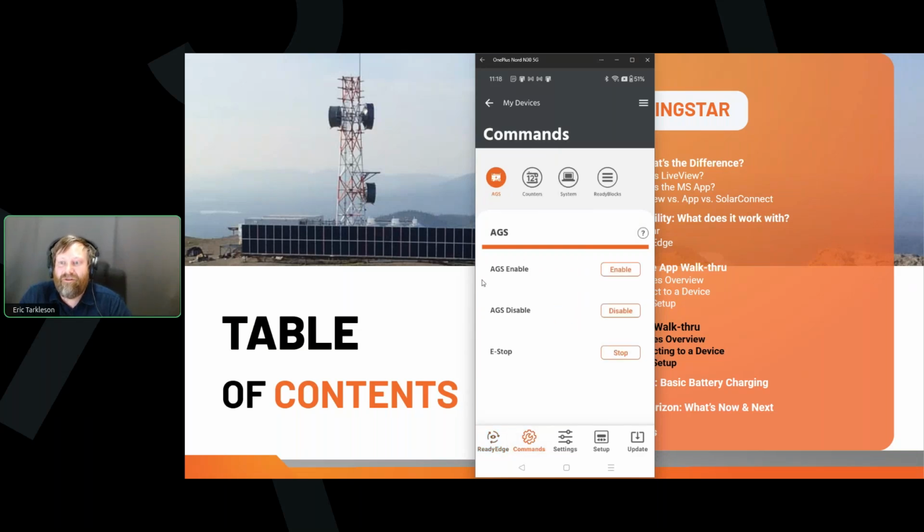So we can enable our generator if we're using AGS, automated generator start system, which we're going to go into detail in one of our upcoming webinars, some of the AGS and advanced functionalities, both in the GenStar and the ReadyEdge. Once we're into the commands, we also have the ability to reset our counters, reset the system itself, and look into any ready blocks that we have configured for command control.